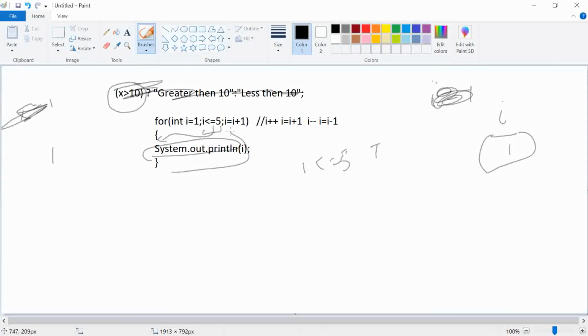Then after that, it will go to i plus 1 directly. It will change the value of i to 2, and then again it will execute this particular condition: i is less than or equal to 5, 2 is less than or equal to 5, that is true, so 2 will be printed. Then in a similar fashion it will again go to i plus 1 and make it 3. Then again it will check 3 is less than or equal to 5, again it is true, so 3 will be printed.